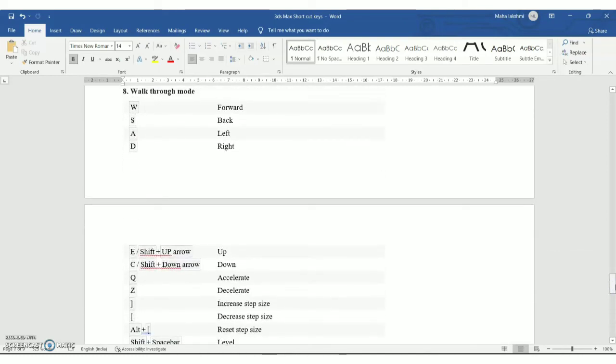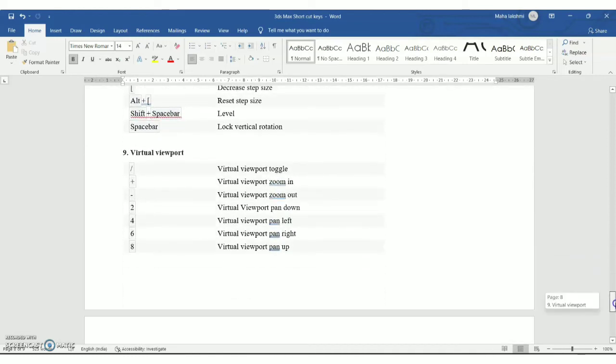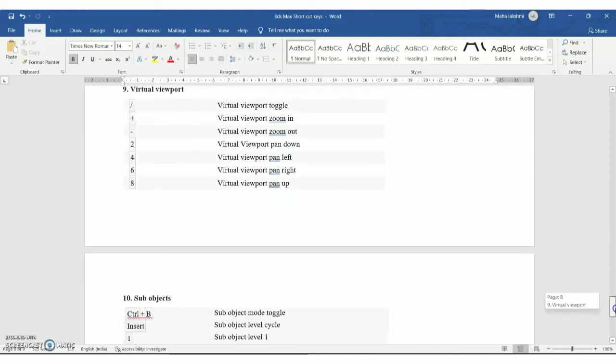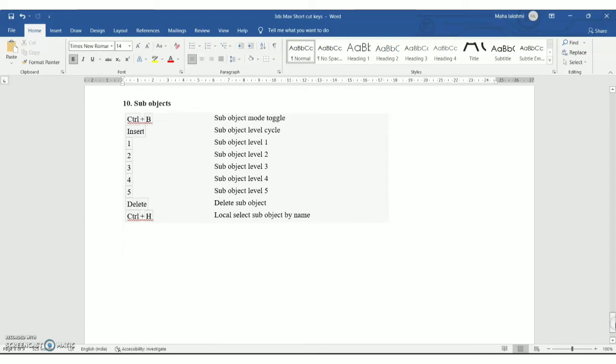And then we have walkthrough mode, which can be used generally to walk through a particular object, or when you go for camera control you can use this shortcut. And then we have this option called virtual viewport, as the viewport is a place where you are going to work with the objects or create a new object for the particular animation. So virtual viewport will be an immediate view of the final output of the particular object which you have created in this particular Autodesk software.